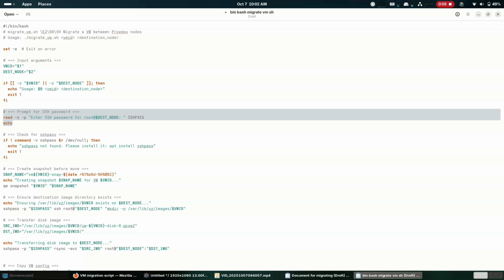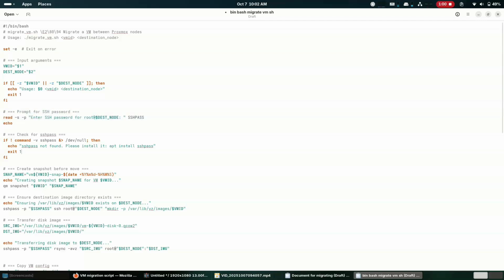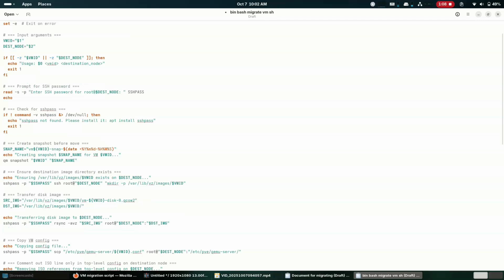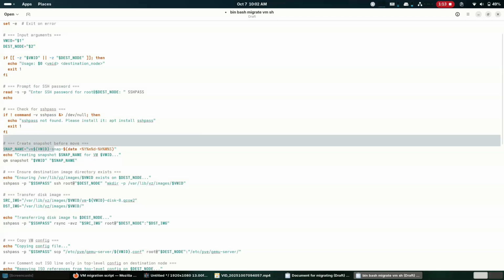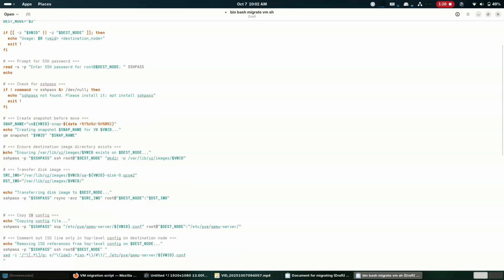So I'll be copying the configuration files and disk files to the destination node. After that, it checks if sshpass is installed or not, and then suggests you install it. After that, it creates a snapshot so that if something goes wrong, this snapshot is like a safe point, so we can roll back to this point.